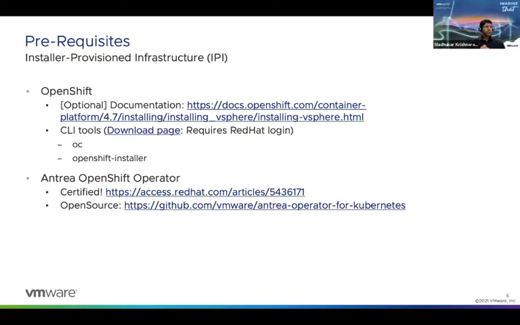That said, in terms of setup itself, you need to know about OpenShift. OpenShift has good documentation on their site. Since I'm deploying it on vSphere, that's the direct link for deploying the OpenShift cluster on a vSphere platform. OpenShift, as most of you might be aware, has two kinds of installation methods, right? IPI and UPI. With Antrea, we'll be using the IPI method, which is installer-provided infrastructure.